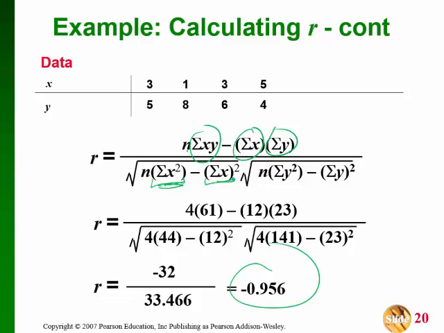Now, 0.95, without looking at the table or anything to compare, does that look like a strong correlation or a weak correlation? Strong correlation. It's close to 1, or it's actually close to -1. It's a negative correlation, which is also important to observe. So it looks like we have a strong correlation.